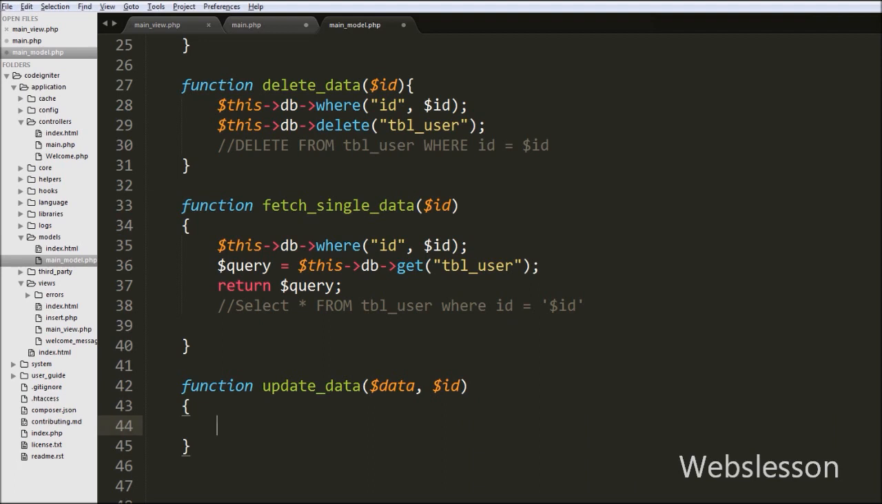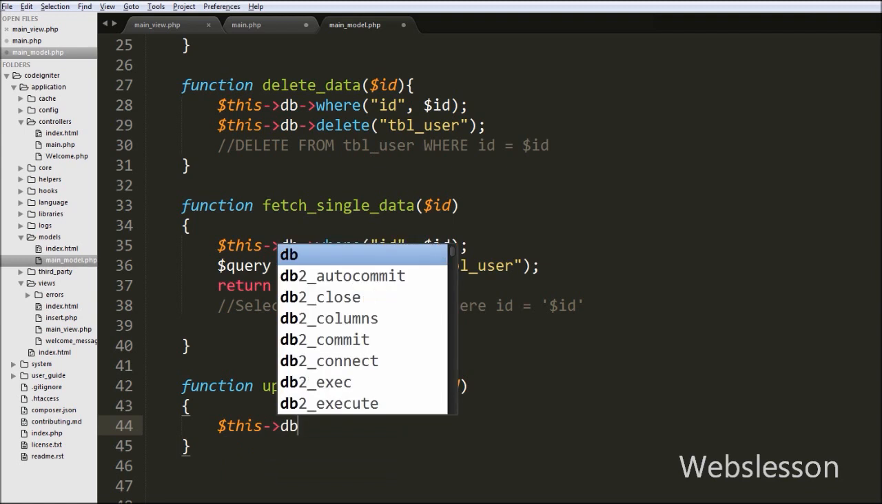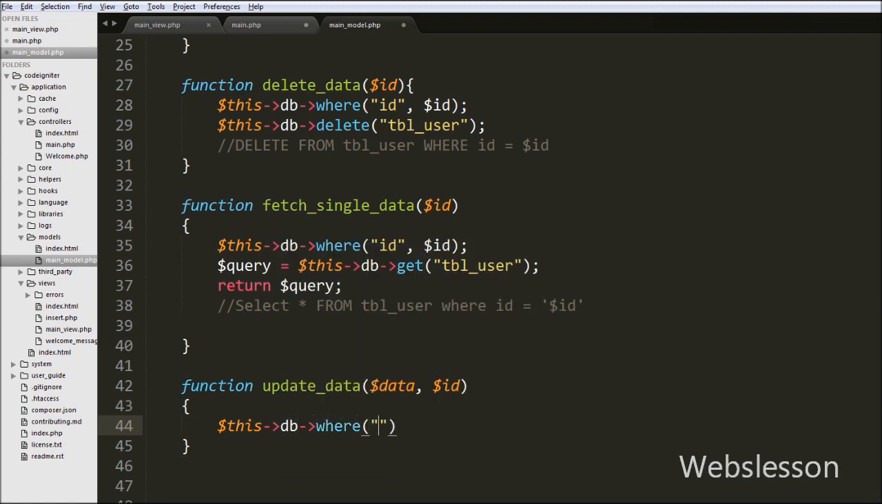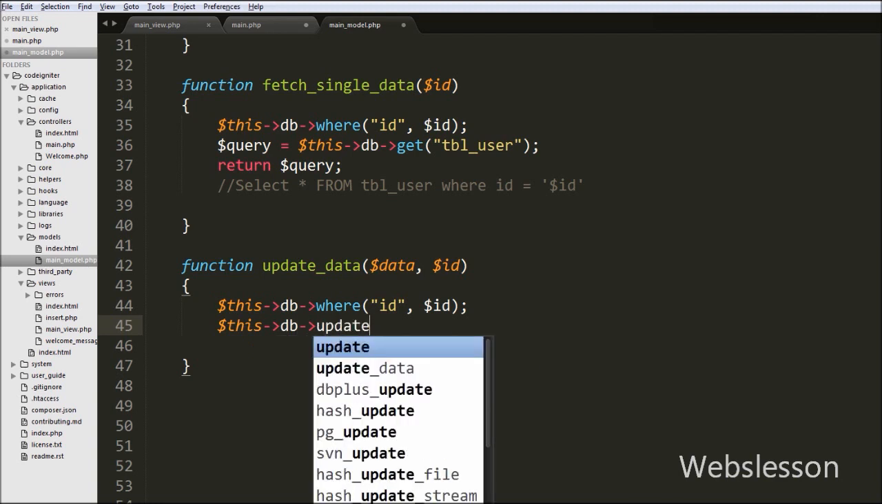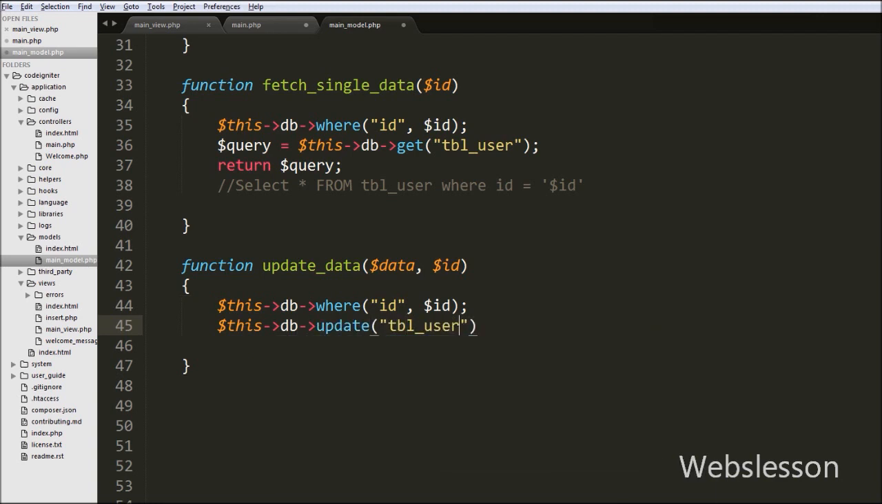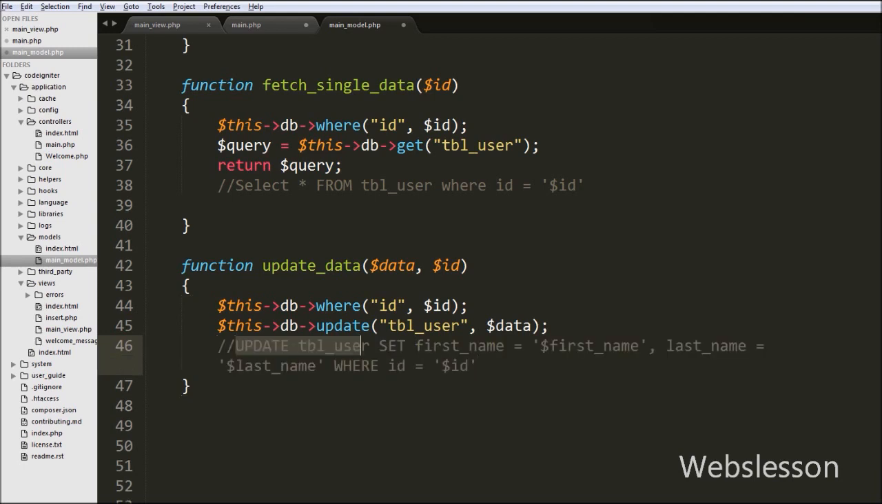In this function first we have written $this with the database class object db with the where function with two arguments. In the first argument you can write the table column field id, and in the second argument you get the second argument of this update data function. After this we have written $this->db->update with two arguments. In the first argument we write the table name, like user table, and in the second argument we pass which data you want to update. You can pass here the $data argument of this update data function. This will produce this type of query, run this query and update the particular user's data.